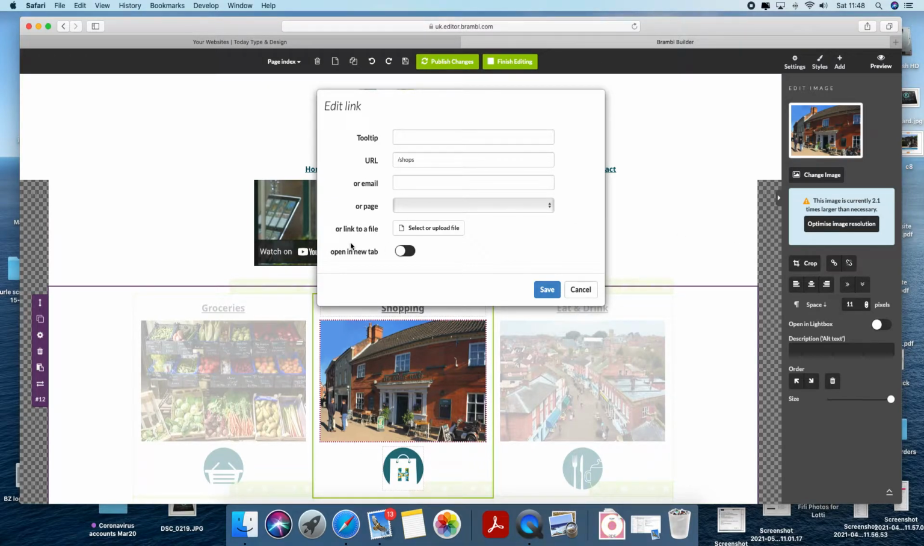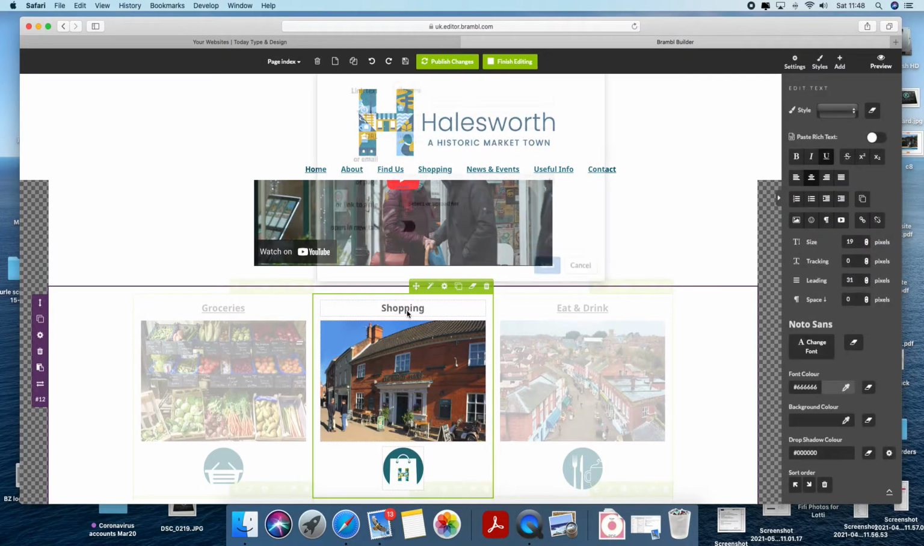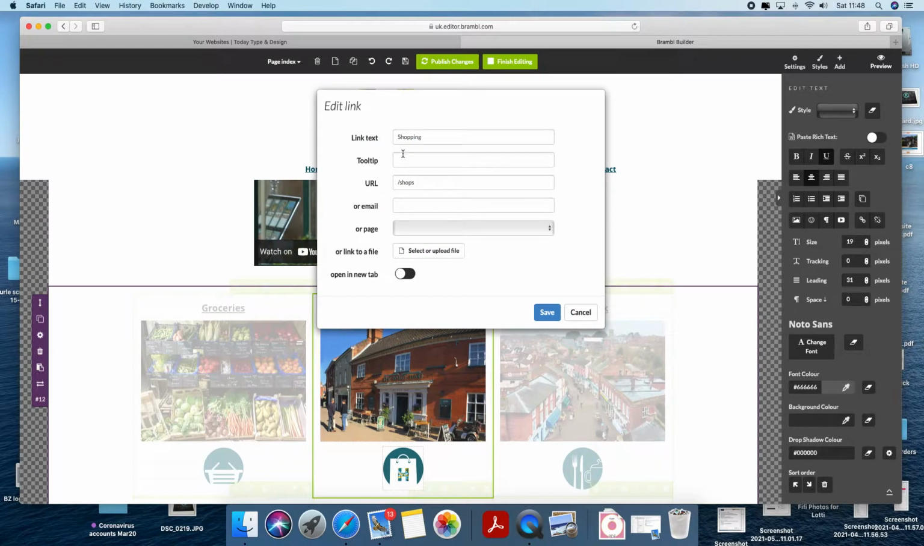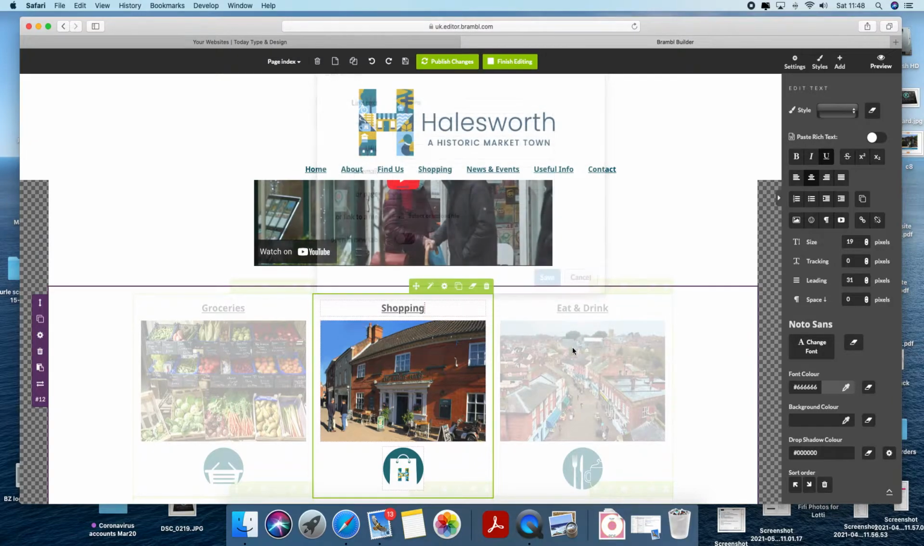So every image is linked that needs to be, and where you've got text that's linked, it will tell you that. So if you click on the word shopping, it will tell you that the word shopping is currently linking to the shops page. So all I really want to do with this video is just give you the absolute basics: how to get in, how to make text changes.